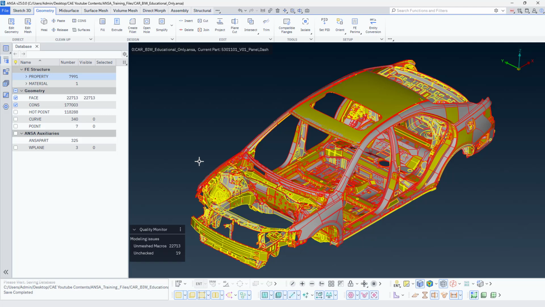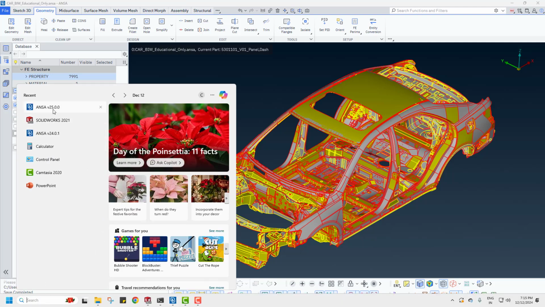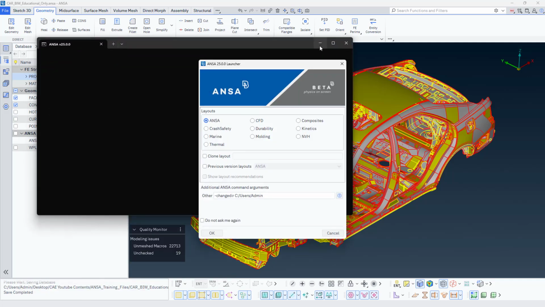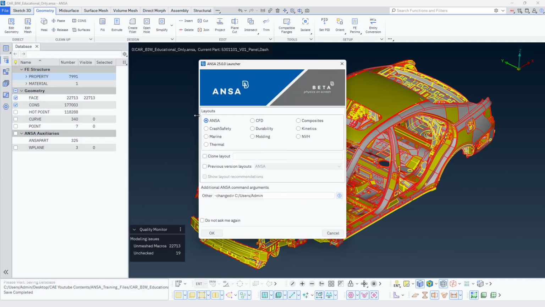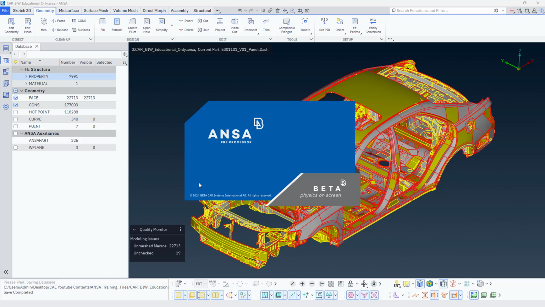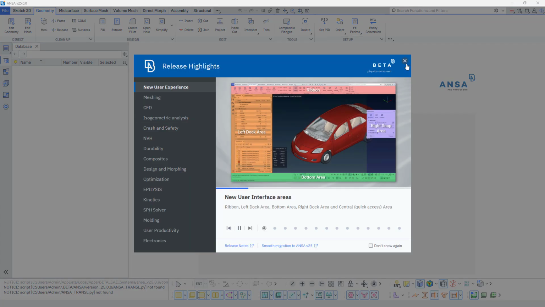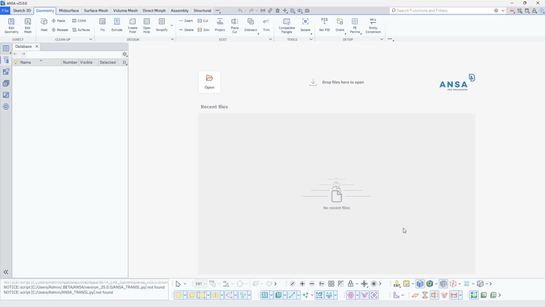Okay, now you could see this is the model which I have loaded in ANSA. If you're a beginner and you don't know how to open ANSA or how to load the models, what you need to do is just go to the search and search for ANSA, select that version, and then click on the layout, select ANSA here, and just click OK. Do that, your ANSA file will load, and this is the UI you'll get.